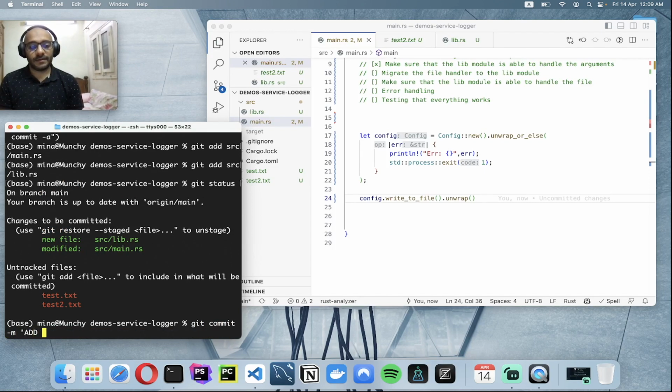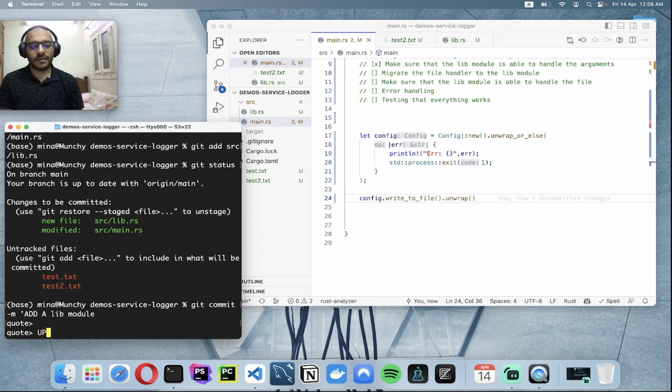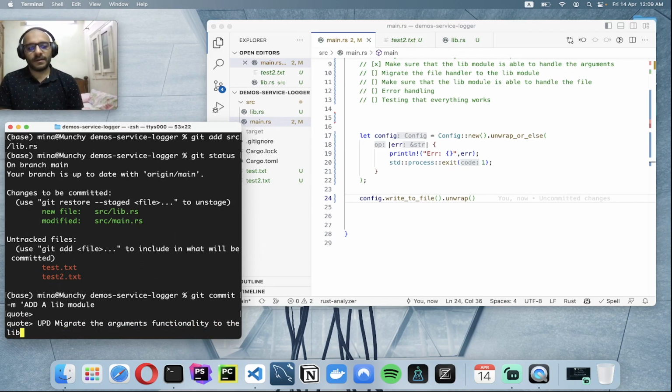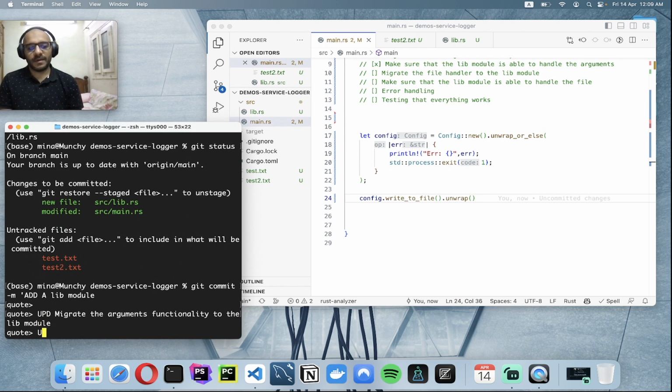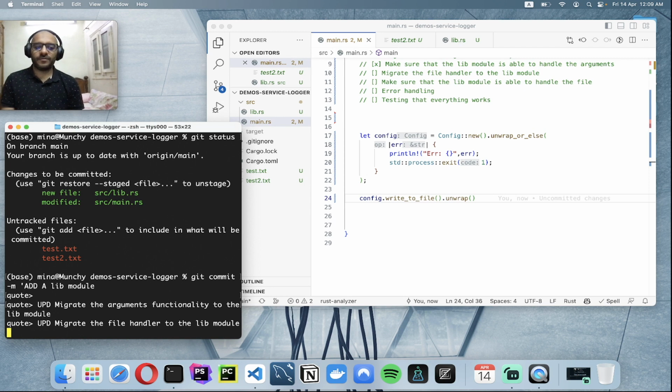And here we add a lib module, and then we did an update to migrate the arguments functionality to the lib module, and the third update to migrate the file handler to the lib module. I hope you like writing long commit messages.